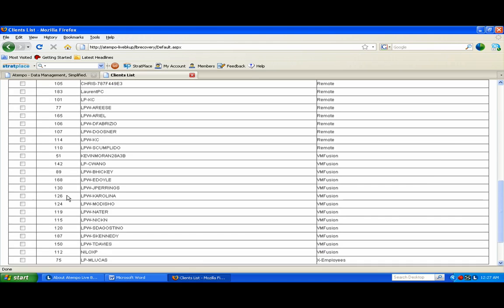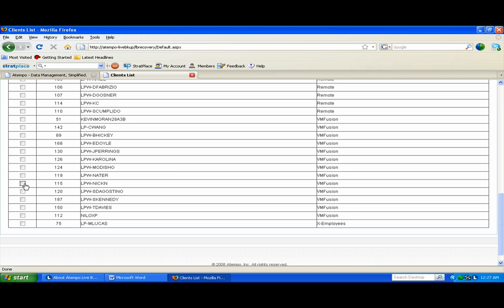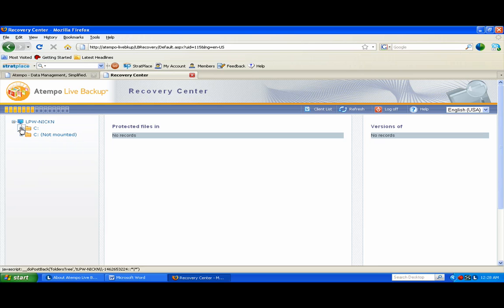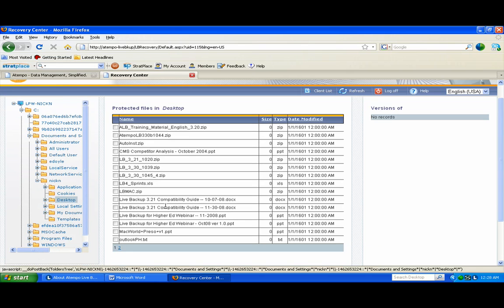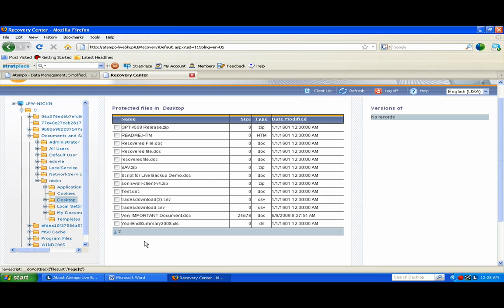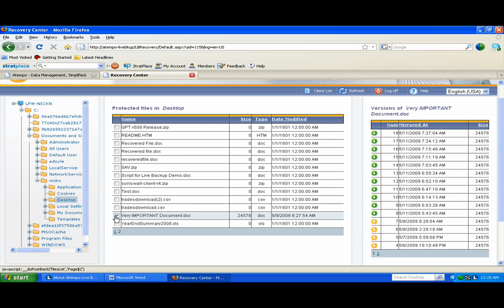Once you locate your client on the server, you can easily browse through your folders to find the file that you are looking for. In this case, we know that the file that we're looking for is on the desktop. And this folder structure is just like what it is on your machine. Now we have a view of your desktop, and we locate the file that we're looking for.